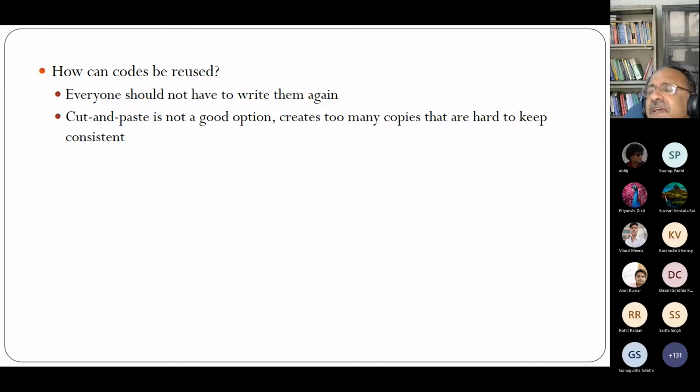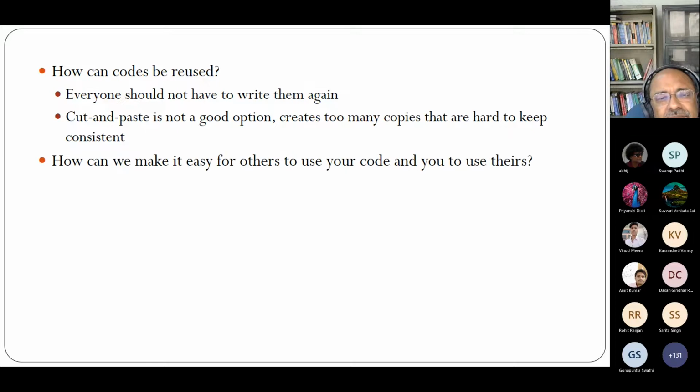So that if I make a faster implementation of sorting, all those who wanted to use my sorting function should automatically get that faster implementation. Cutting and pasting source code does not work when the program becomes large and there are a lot of users and so on. And how can we make it easy for others to use your code and for you to use theirs? So this is a kind of related question.